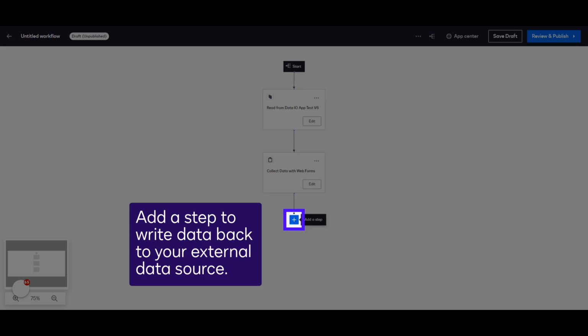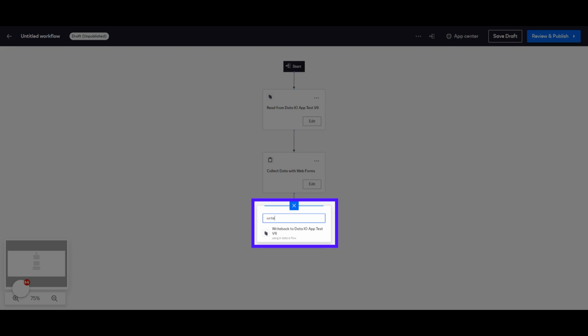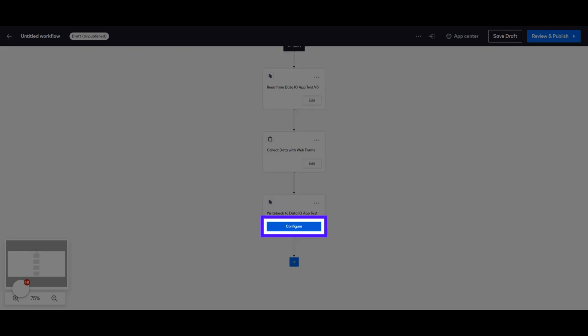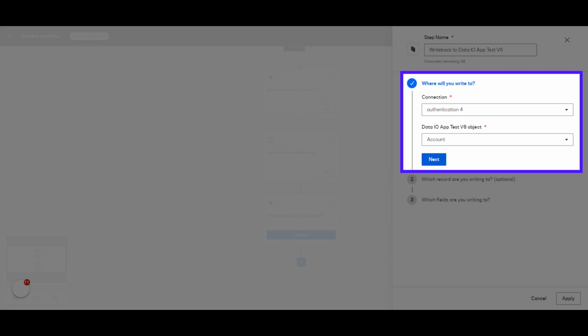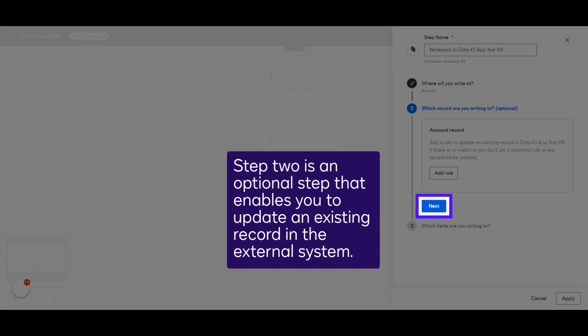Next, you'll add a step to write data back to your external data source. Select the blue plus to add a step. Select Write Back to Data I/O App from the drop-down menu. Select Configure to set up the step. Select the default connection and the object type from the external data source. Select Next. Step 2 is an optional step that enables you to update an existing record in the external system. Select Next. Select Manage Fields.